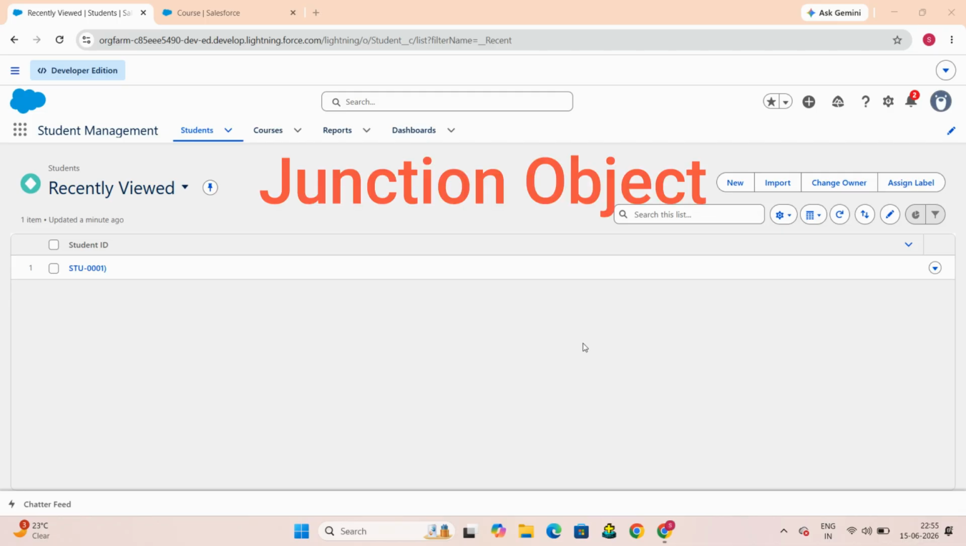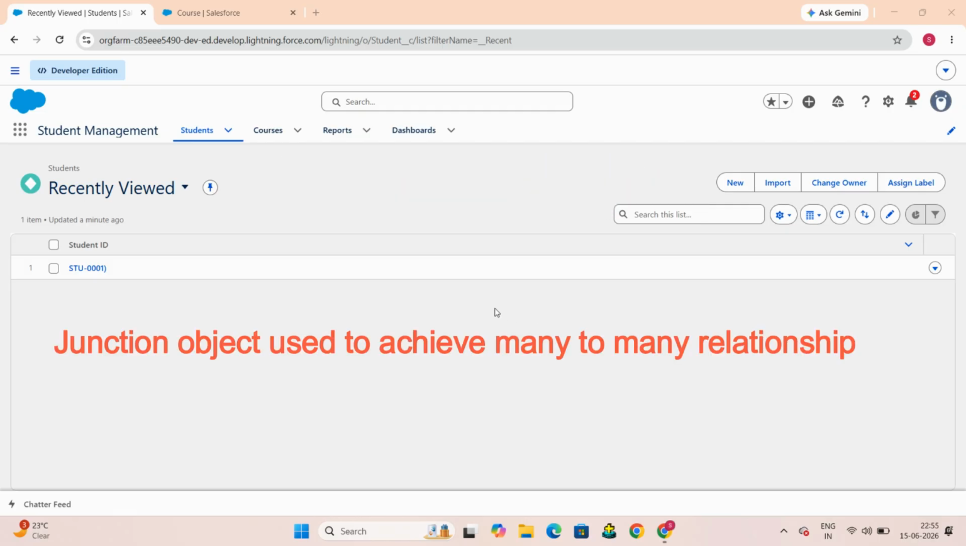In this video, let's understand how to create a junction object. But before we go and create a junction object, first let's understand what it is. A junction object is used to create many-to-many relationships between two objects.